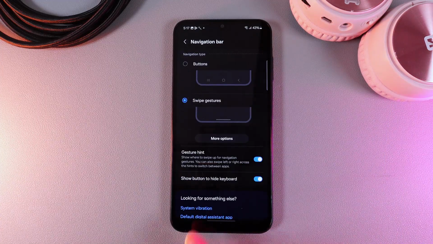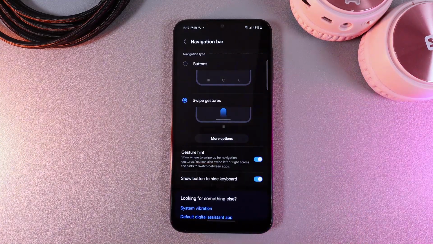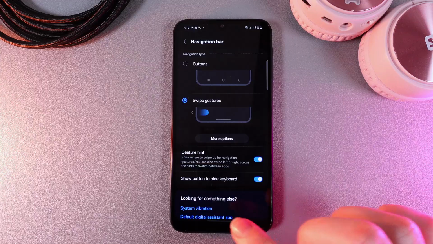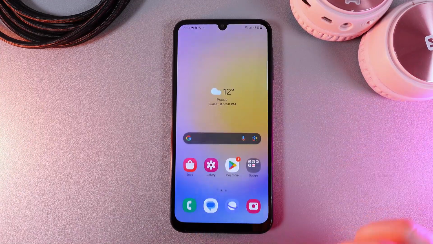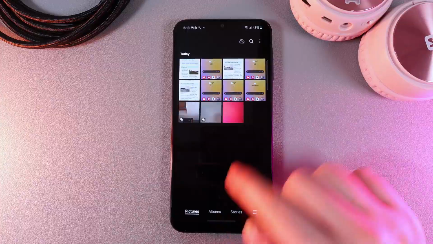So the first one is the home button, which you can see right here. For this gesture, you swipe from the bottom of your phone a little bit up, like this. So like this we can go home. Let's test it one more time.